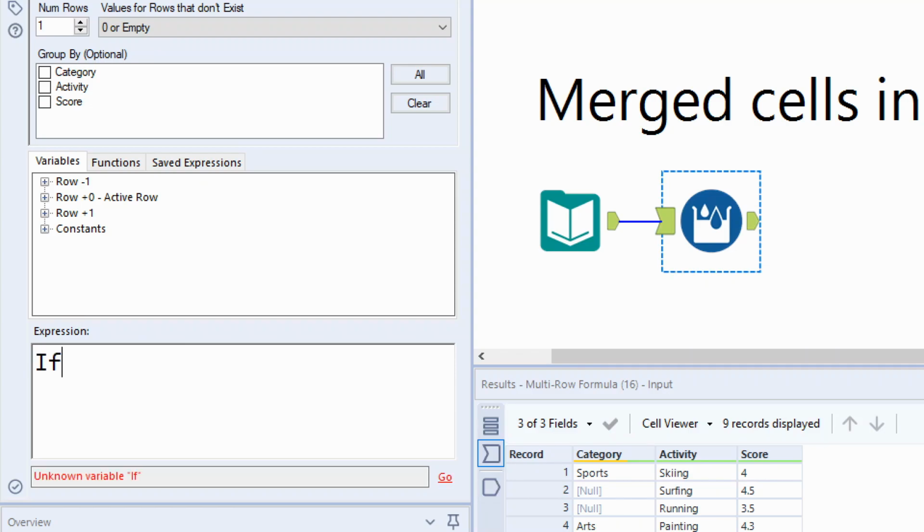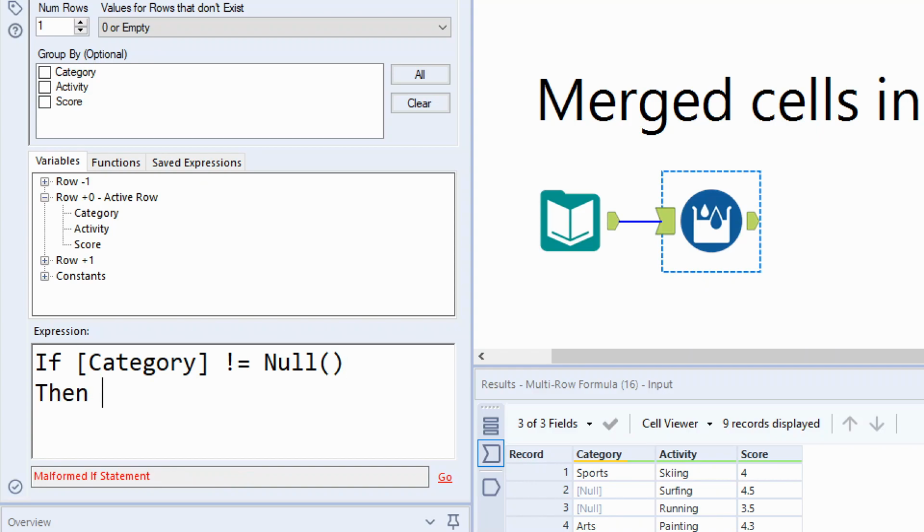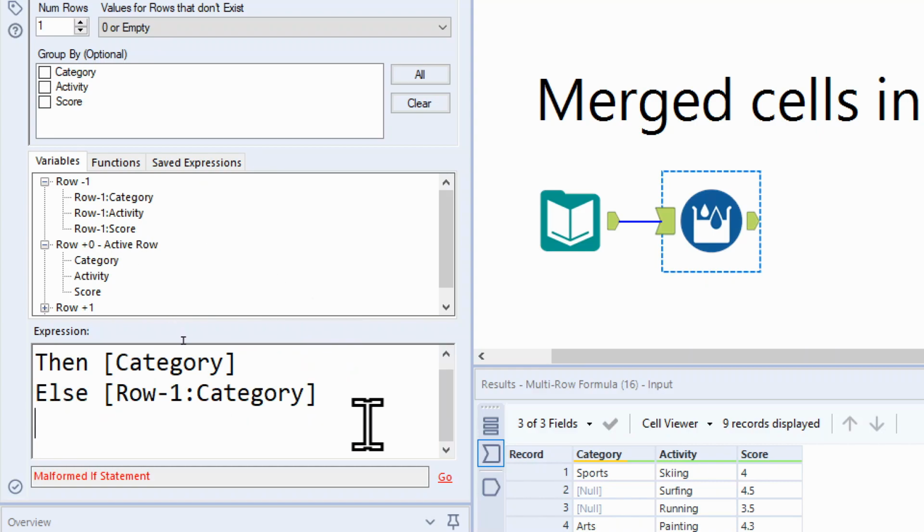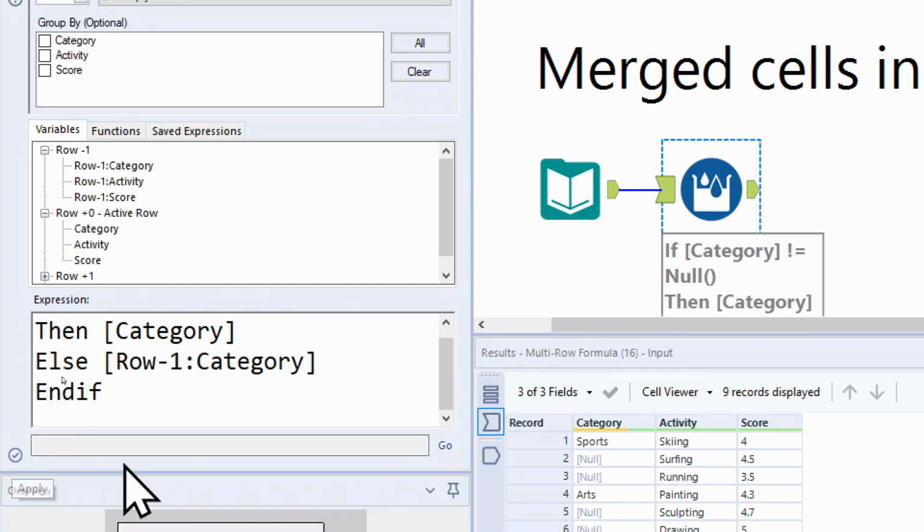So I will be checking the value of category. You can see that I go to the variables section and I want to look at my active row. So I want to check if category is not null, then I want to bring back that same category value. Otherwise, I want to bring in the category value from the row above. So row minus one will mean the row above, row plus one will be the row below. Now, once I have that set up, I need to close the statement with endif. You can also click apply.